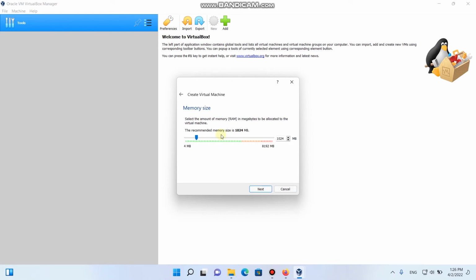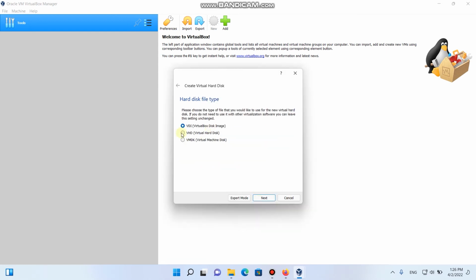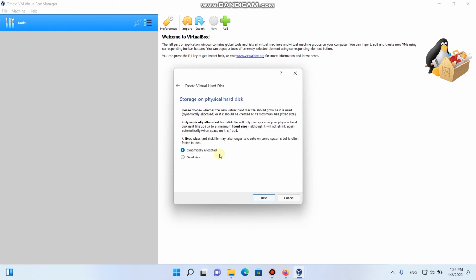Here you can choose the memory size. The memory size of my laptop is 8 GB, so I want to choose 2 GB for this virtual machine. Then in hard disk, create a virtual hard disk. Now create. Please pay attention that VDI should be chosen, and you can choose either dynamically allocated or fixed size.